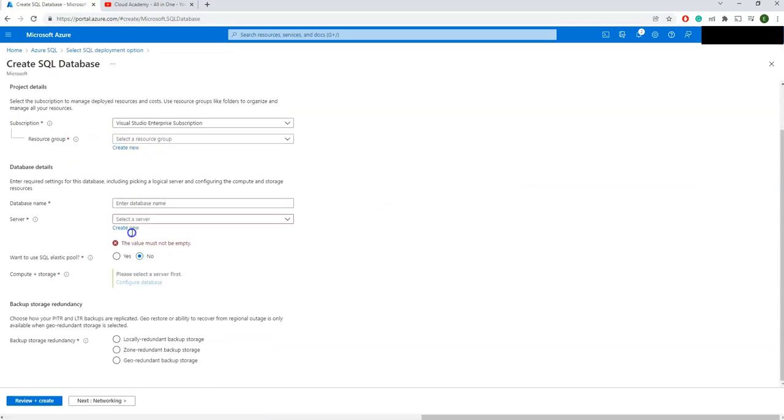So the major difference between the earlier video and now is the backup storage redundancy. There was no option to select how your backup storage is redundant, whether it should be locally, zone, or geo redundant. For example, in case you want to take a backup storage locally within the same data center, then you can select the local redundant backup storage. But in case you think that there is a high risk if you take a local backup, then you can also choose the other availability zone, or you can also go to the other region, that is geo redundant.